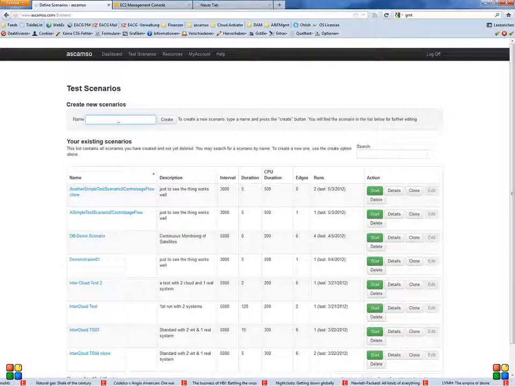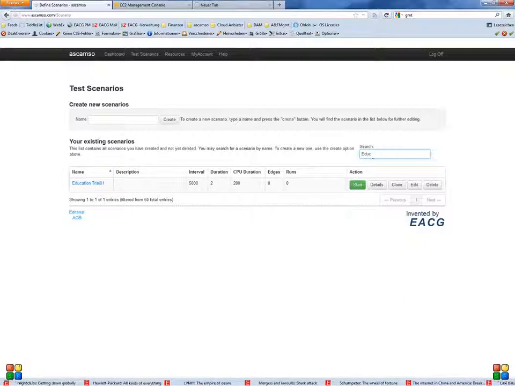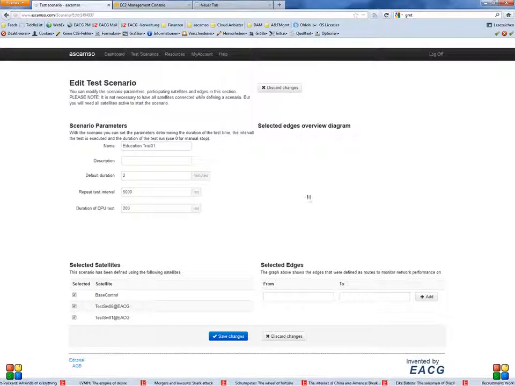To create a new one, you just go to the test scenarios tab, and within the create new scenarios field, enter a new meaningful scenario name. I will now use Education Trial 01 as a very meaningful name. Create the scenario, and to find it in my list, I give a couple of letters in the search box, and I see the scenario immediately popping up in the list. To configure the scenario, I choose the Edit button in the Action column.